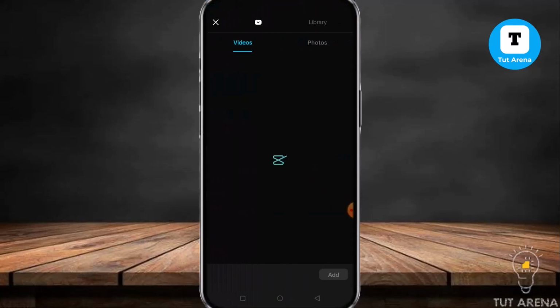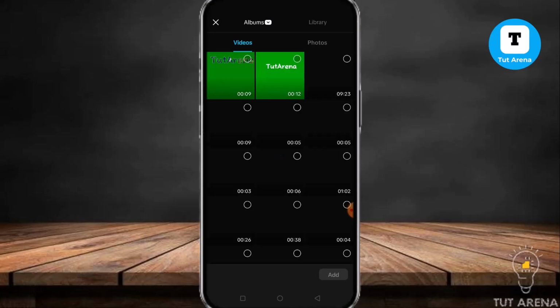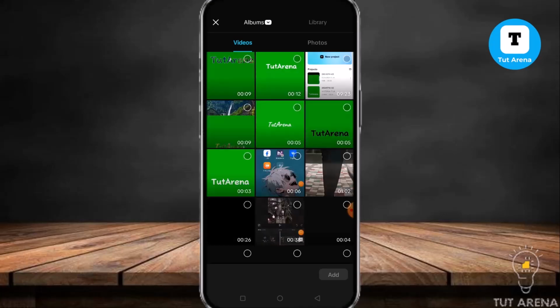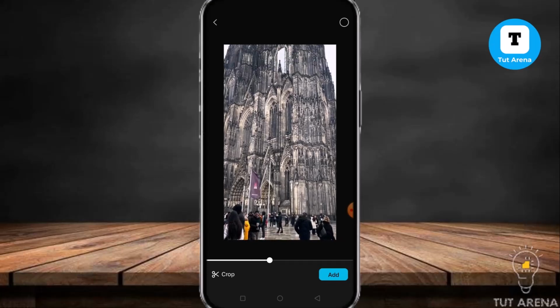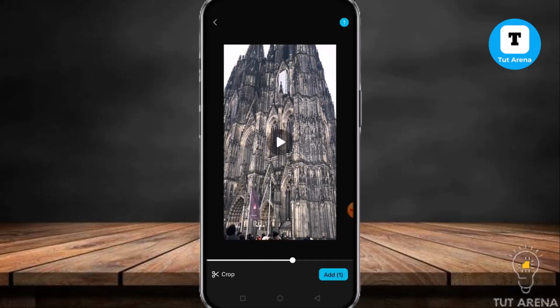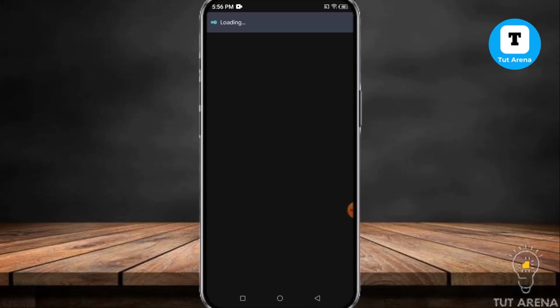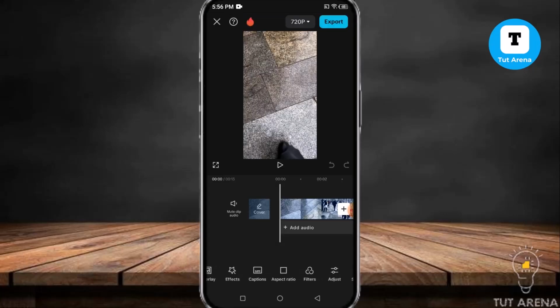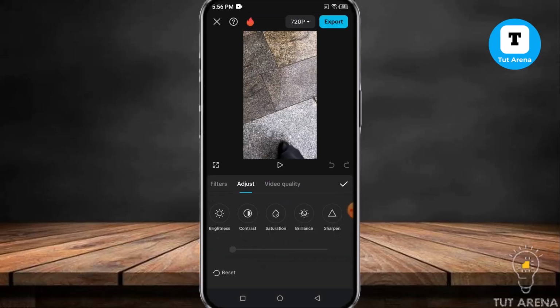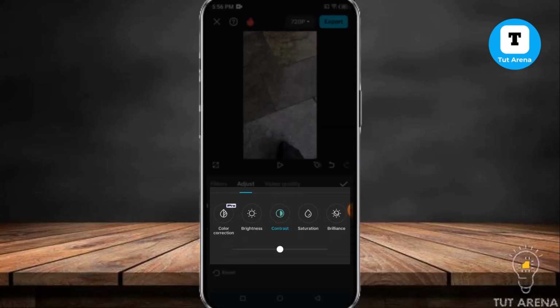First, let's go to the CapCut app and now select the video that you want to add. After selecting it, tap on add. Here you guys can find out a lot of options. Now scroll like this and tap on adjustment.